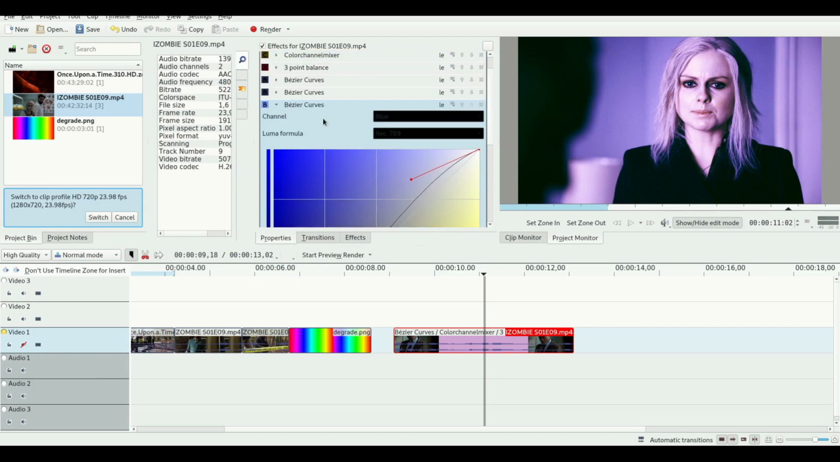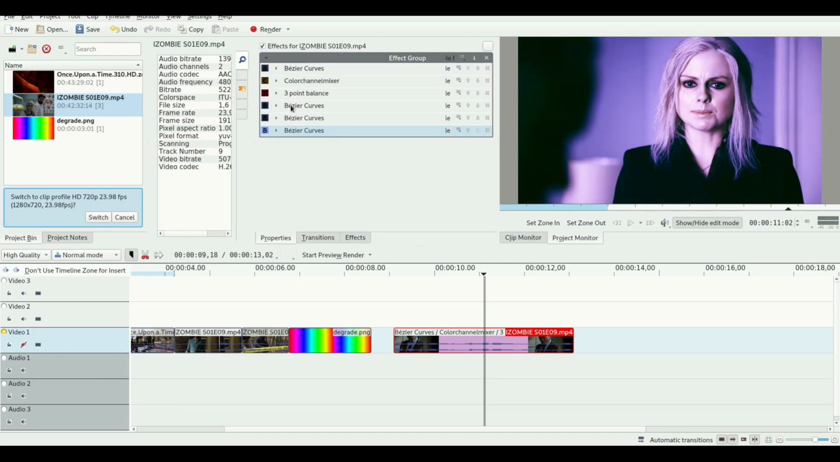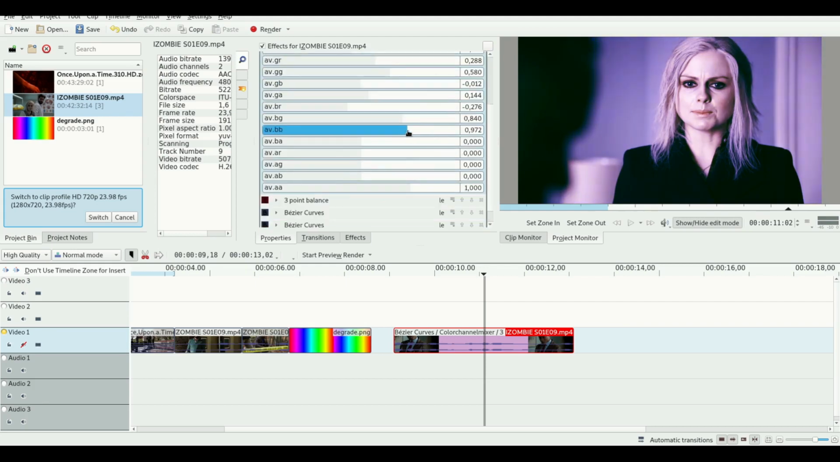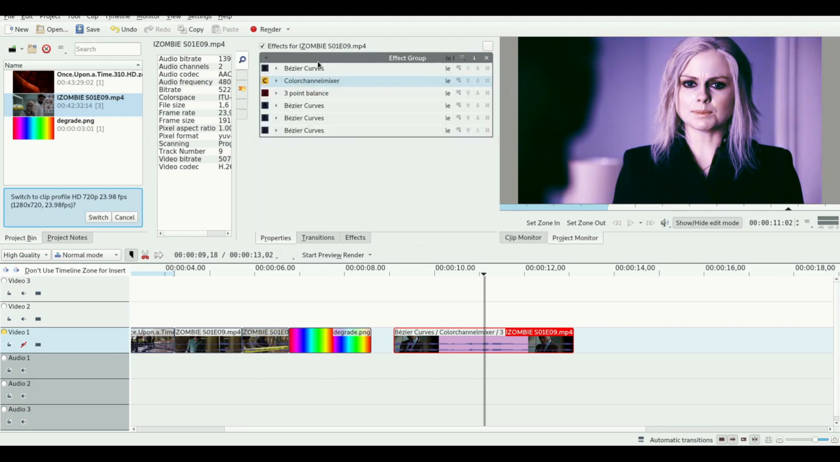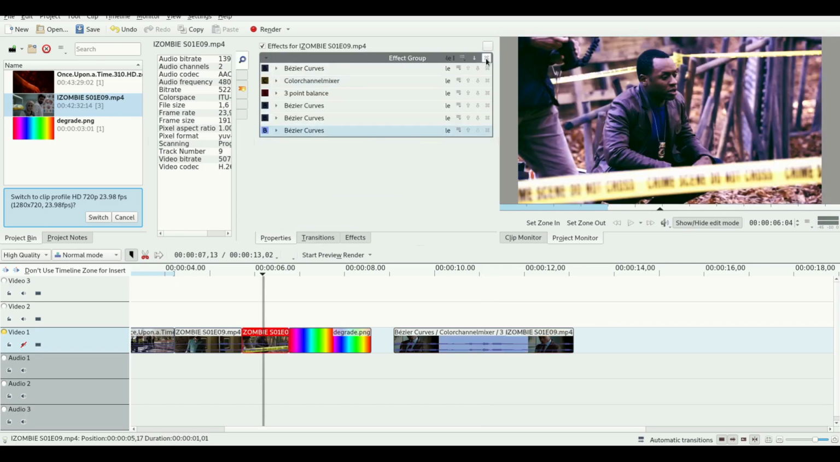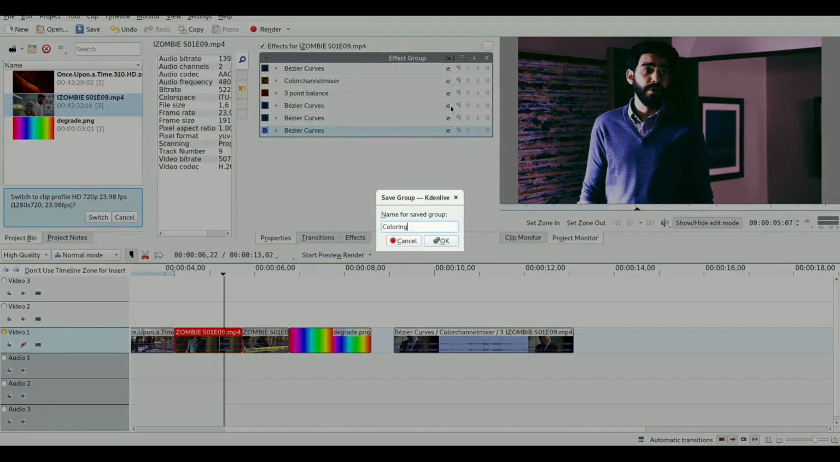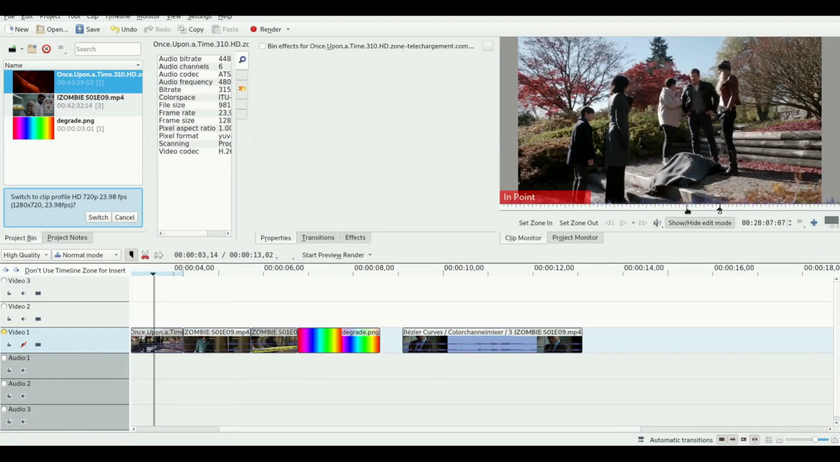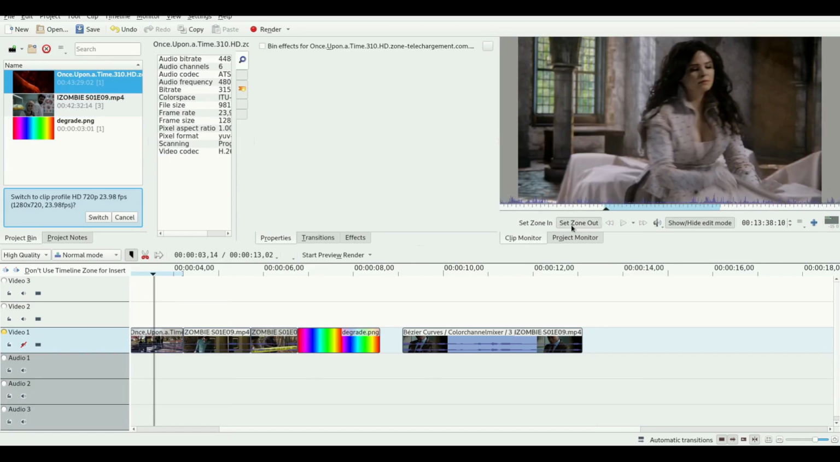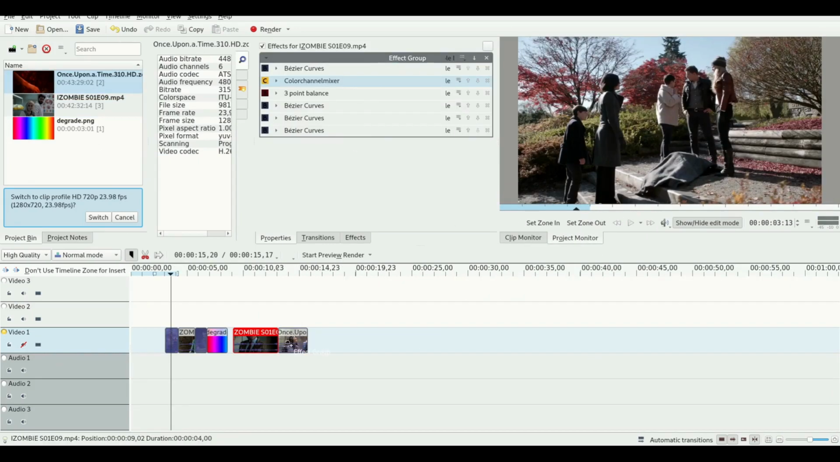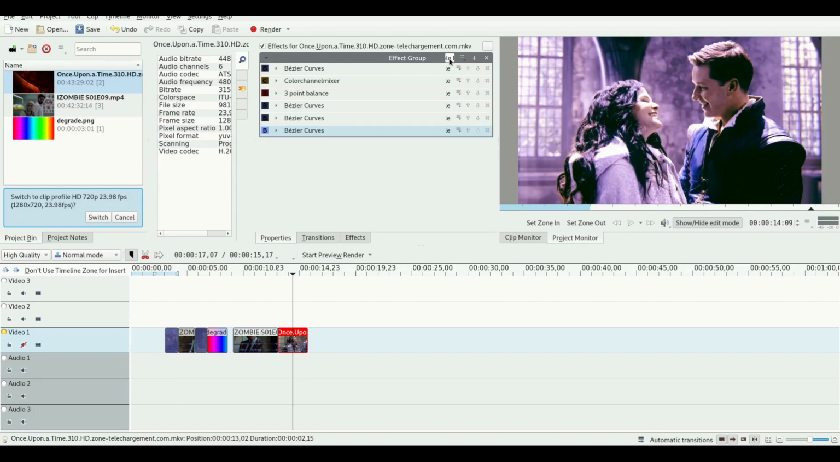And then I was happier with the results. So I saved it, just in case. And then I tried it on some other clips. I did some more adjustments. And once I was happy with the adjustments, I saved it again, I think. That's pretty much it. You go, you try an effect.